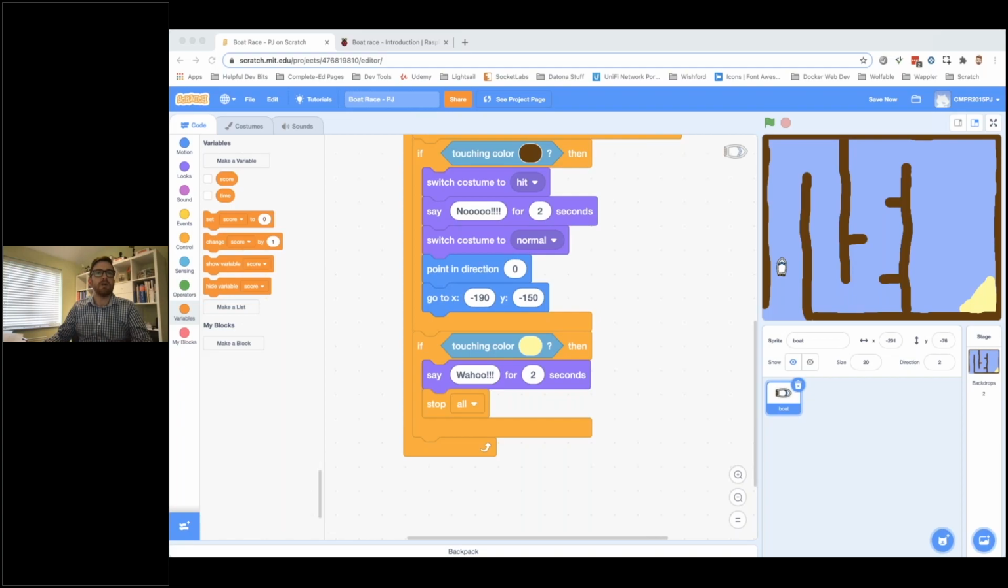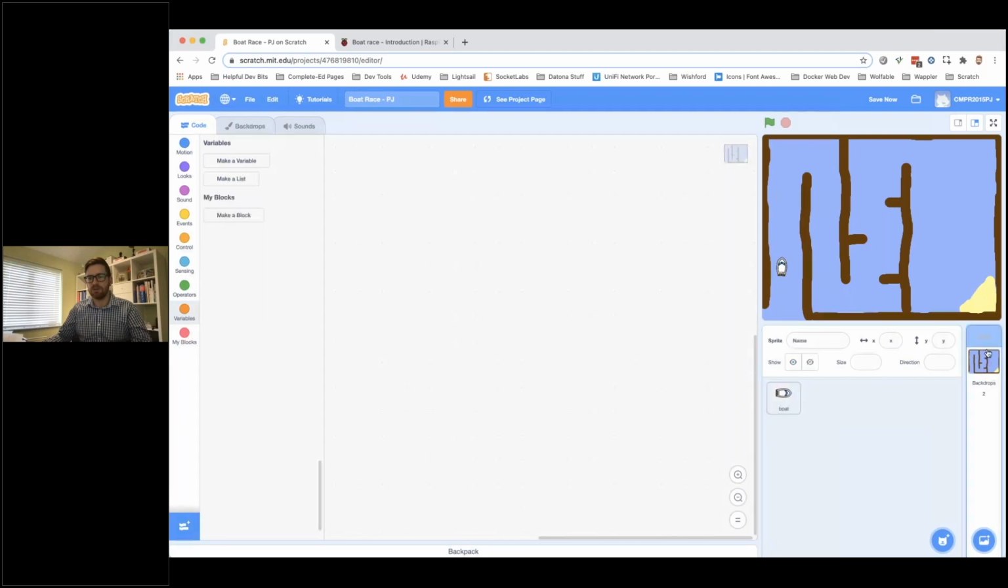What we need to do though is add a bit of code to our stage that runs the timer. So I'm going to click on stage, which is down here. So I'll click on the backdrop, that picture there. All my code has disappeared. That's fine because we haven't programmed the stage to do anything at the moment.